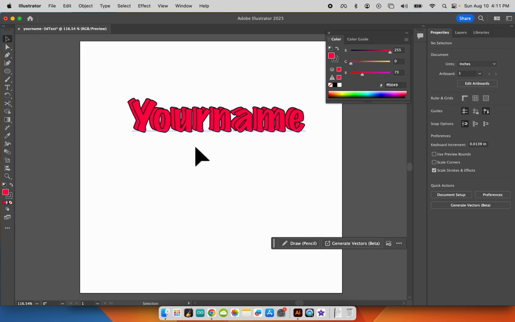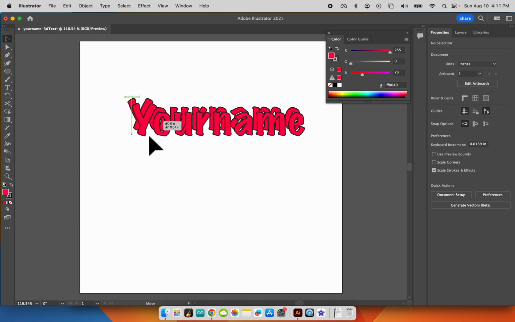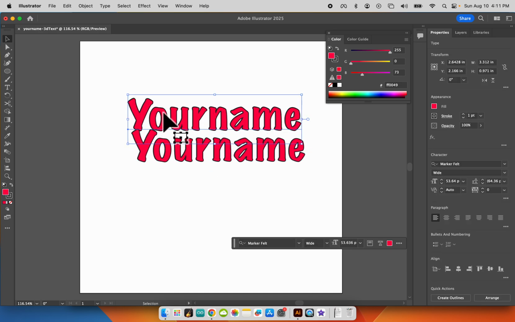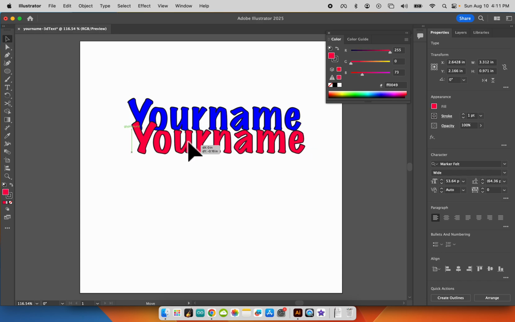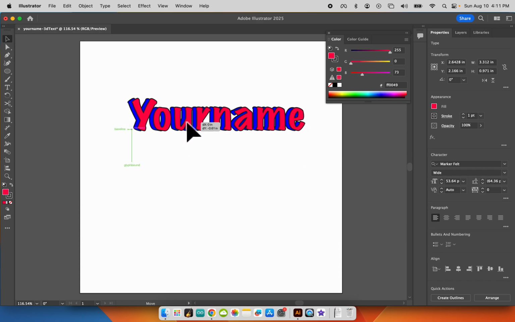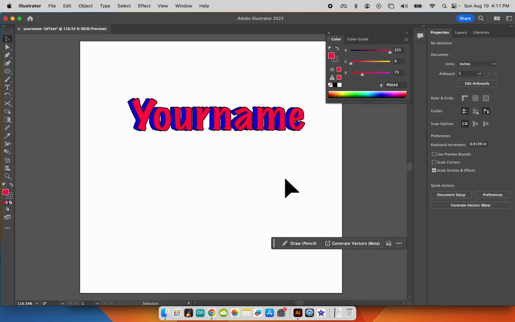It doesn't quite look right, so what I would like to do, I'm going to drag the top one out of the way. I'm going to select the bottom one, and I'm going to change the color to a lighter blue. Then I'm going to move the top layer up in front. And you can see it gives us this nice 3D effect.